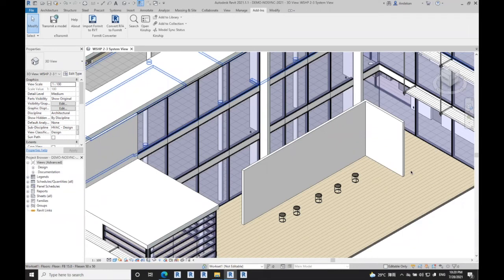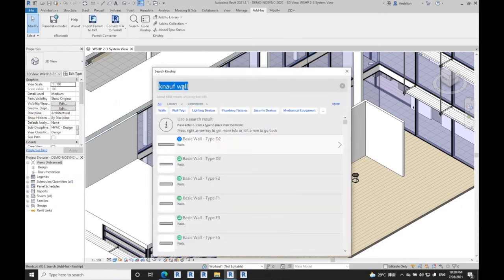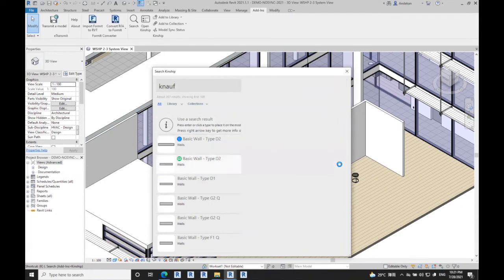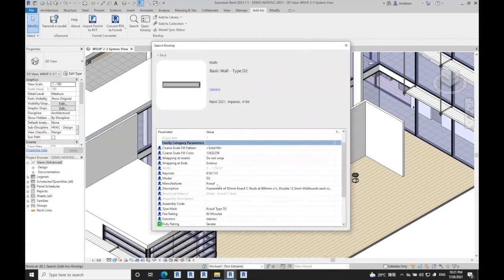Now you may have noticed, I searched for NAUF wall, but it doesn't actually say NAUF here anywhere. And in fact, I could just say NAUF, right, and it would find this basic wall, but it doesn't actually say NAUF anywhere in the title. So why is it returning this? So if we go and have a look here in the parameters, we can see that the manufacturer is NAUF, and also the description has the word NAUF in it.